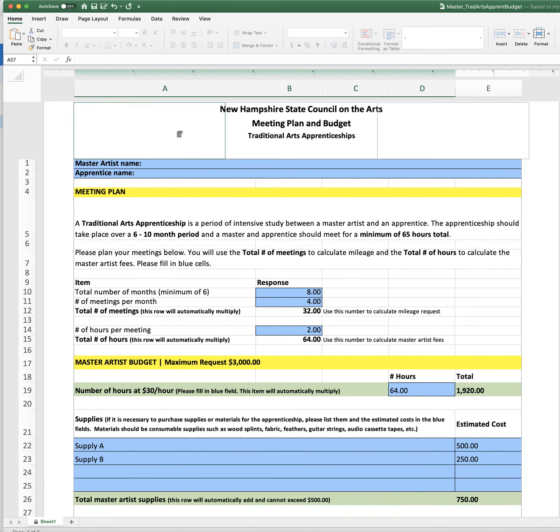Then we'd like you to save this as a PDF. The reason that we prefer PDF files, and you heard me say this in the tutorial for the application itself, is that they can't be inadvertently edited. You can certainly submit this as an Excel file, but we would prefer that you submit it as a PDF. There's a little video on the grant page that shows you how to use the print dialog in Microsoft Excel to save this document as a PDF.